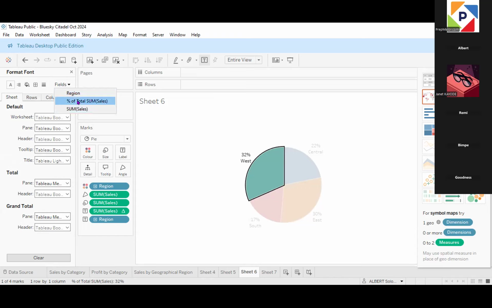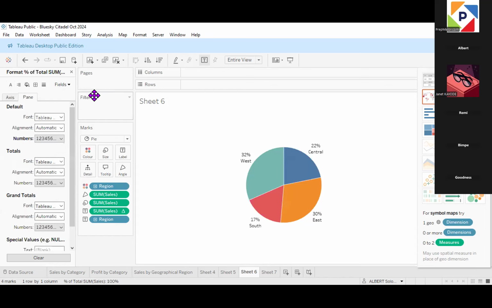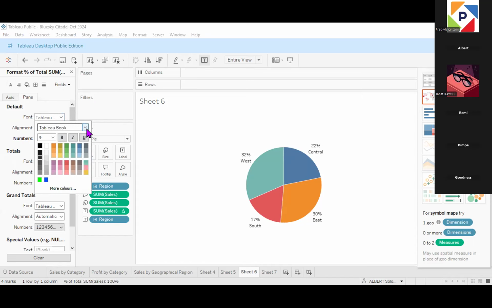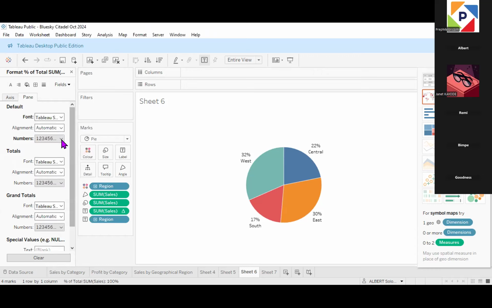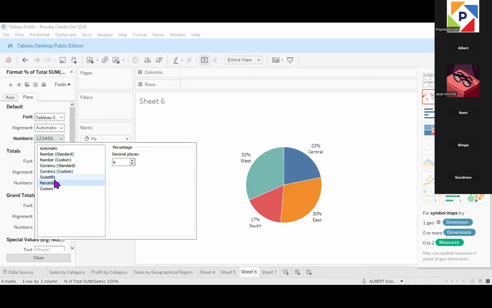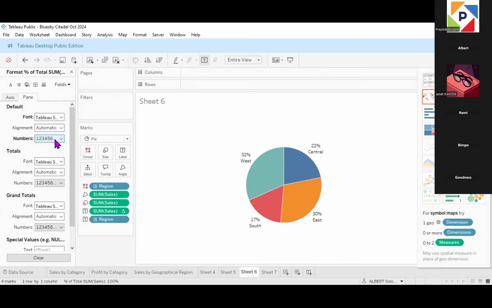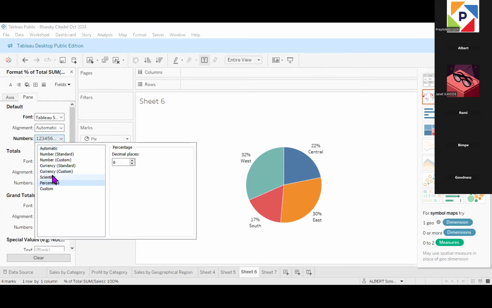But don't forget, we are working with percentage of total sum of sales. So I select my percentage, then it brings me to the window where I can work on the percentage of the sum of sales. Now, if I want to change the font of the sum of sales, I can select it if I want to. However, I'm interested in formatting the percentage. Once you open the numbers, that's where your information is. Then you come to your percentage.